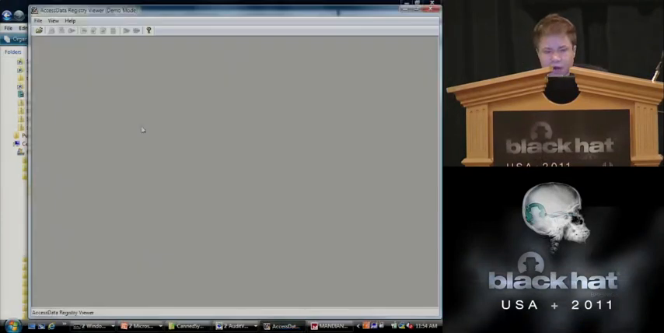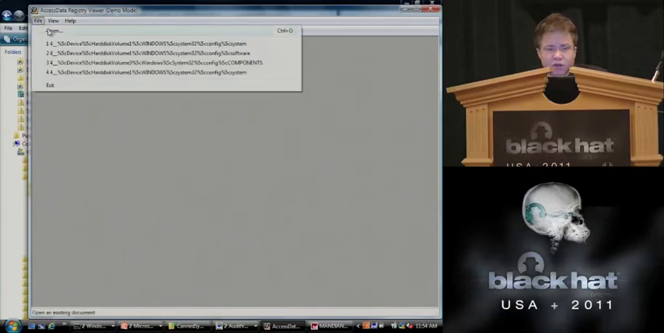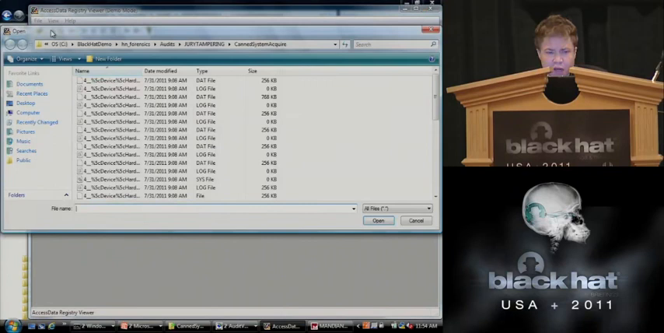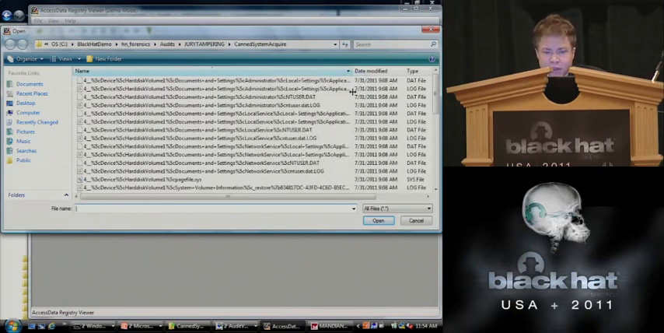If I go to AccessData's registry viewer tool, I'm going to open up those hives I just acquired. So this was the system acquire from the HoneyNet challenge.